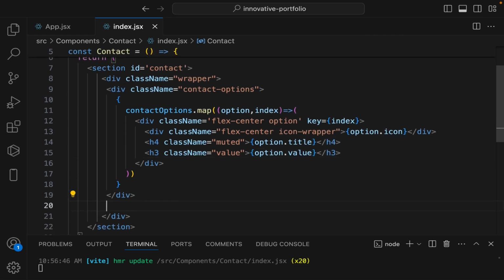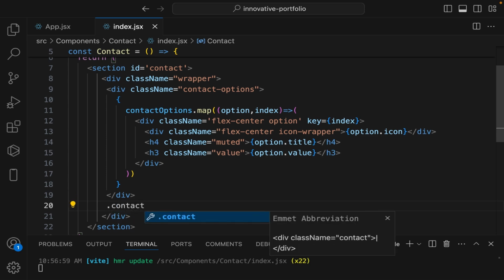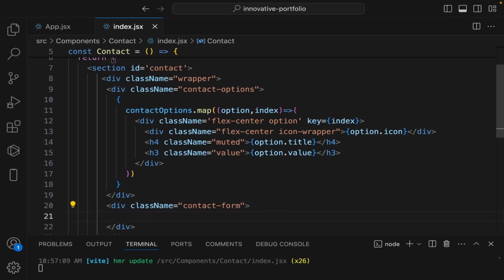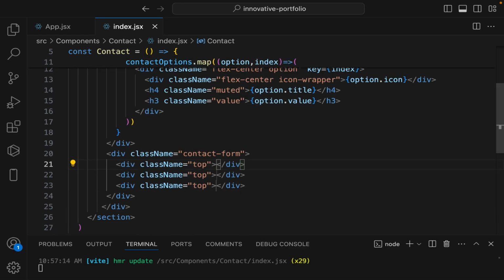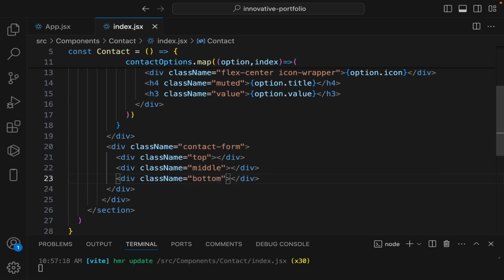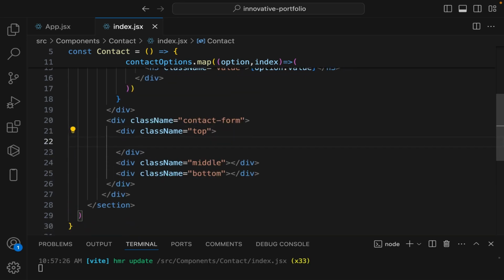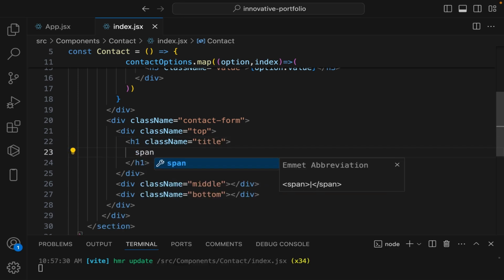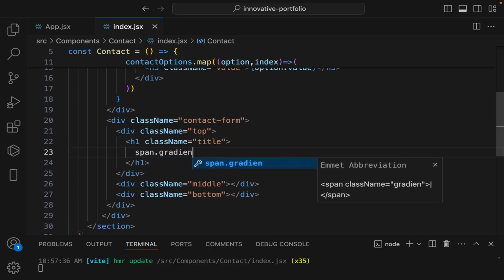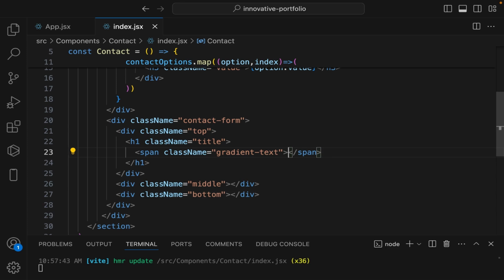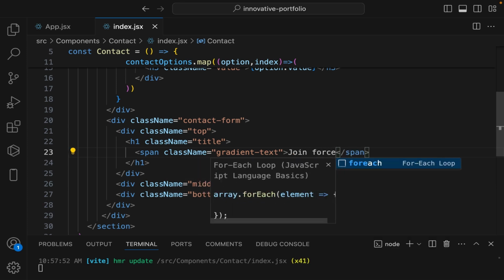So over here, let's create what we call the contact form. So let's create top, middle, and bottom. Now let's go to the top. Let's create a title. Let's wrap it within a gradient text. So let's say join forces with me.